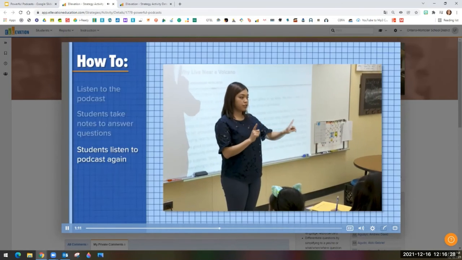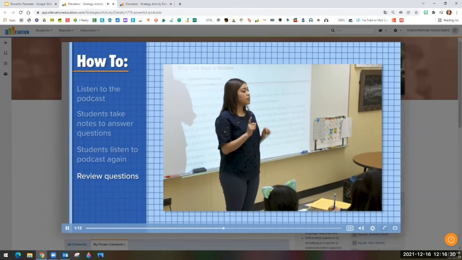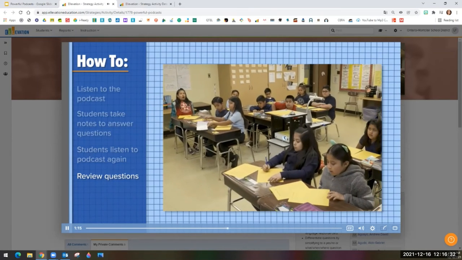At the very end, we go over the questions as a group, and then students break off to discuss the discussion questions.